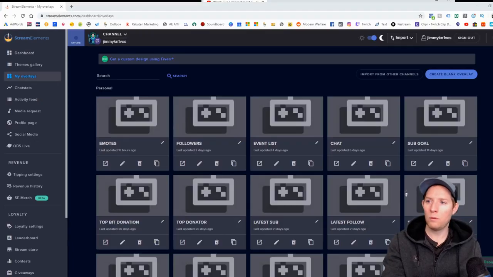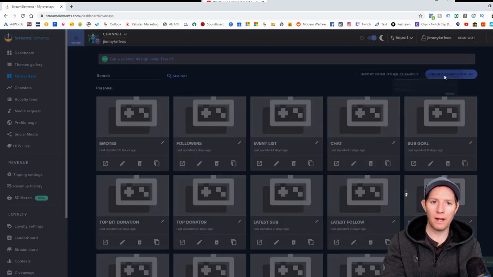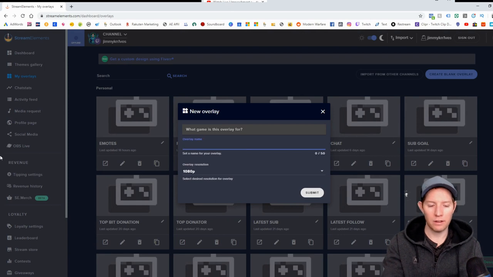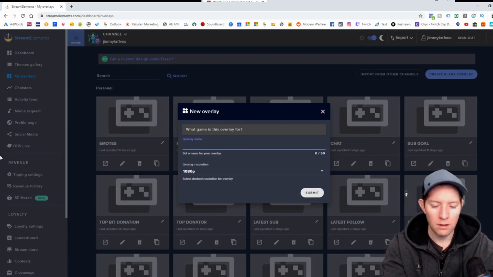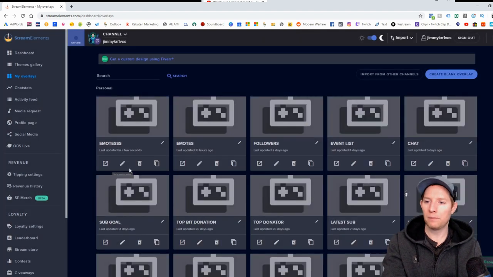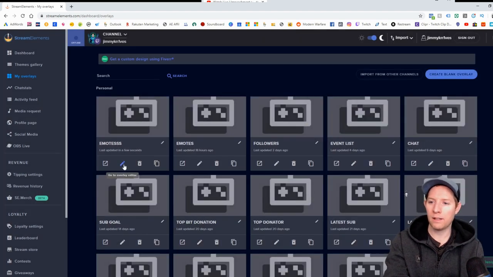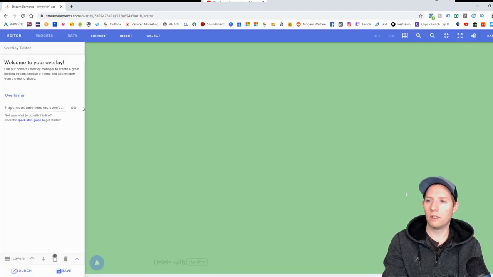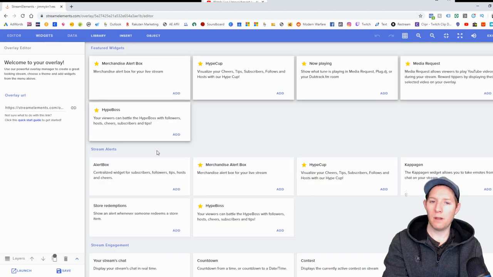All right, so assuming that you're signed into Stream Elements, click on My Overlays, create blank overlay. Now you can name this anything you want. Name it emotes. Submit. Now you want to click on edit, go to overlay editor. Takes you to this blank screen here. Click on widgets. Now this widget is called Kappagen.